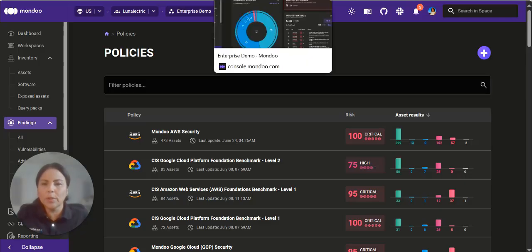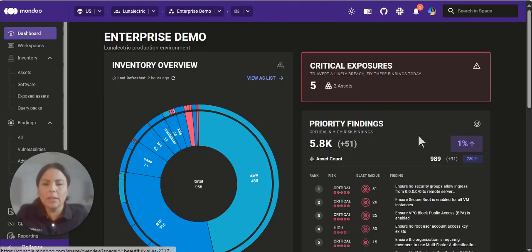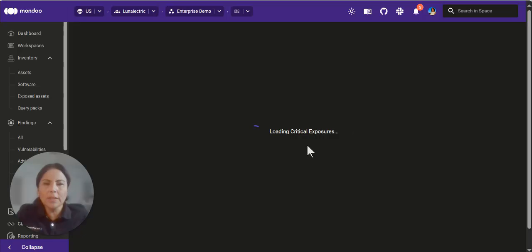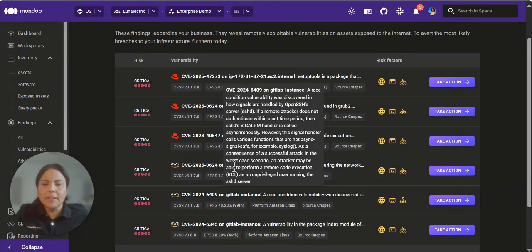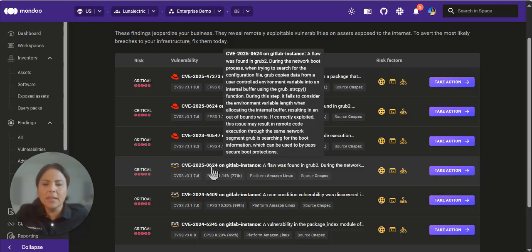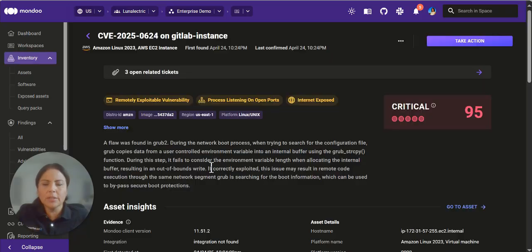So let's go to the main dashboard where we can see all of the critical exposures and priority findings. It brings all of the findings and categorizes them as priority findings or critical exposures. It brings out 5 critical exposures, and this is based on the contextual risks for this specific environment. For example, if we go in this area, there are these CVEs that have been detected, the CVE related to AWS on GitLab. So let's go in here, and it's brought to the top because of these risk factors. Remotely exploitable vulnerability. There's also a process listening on open ports, and it's internet exposed.